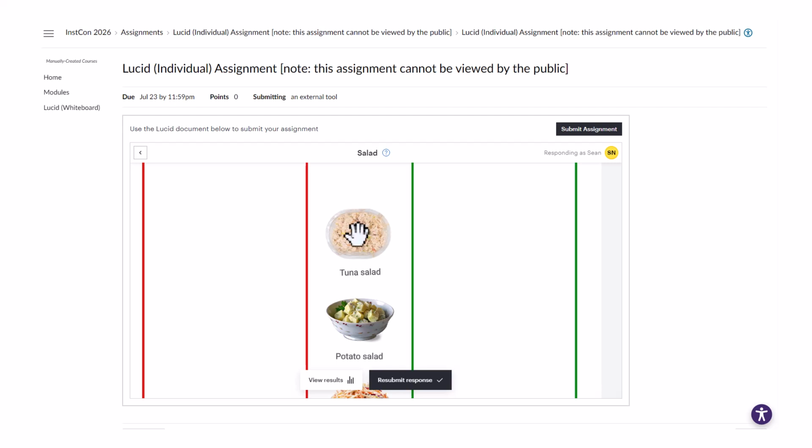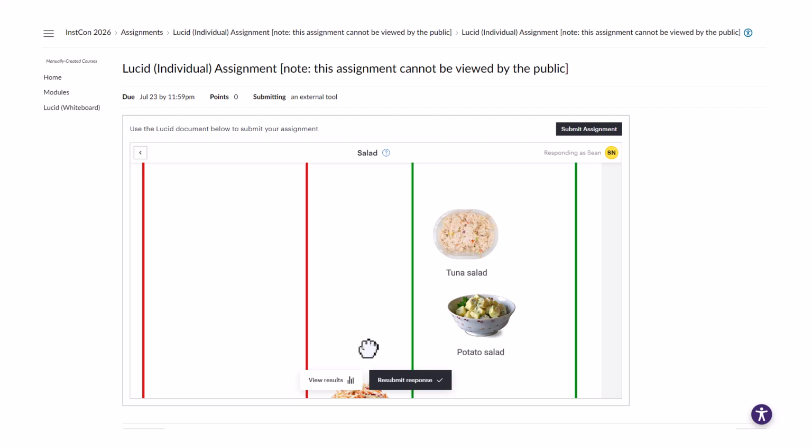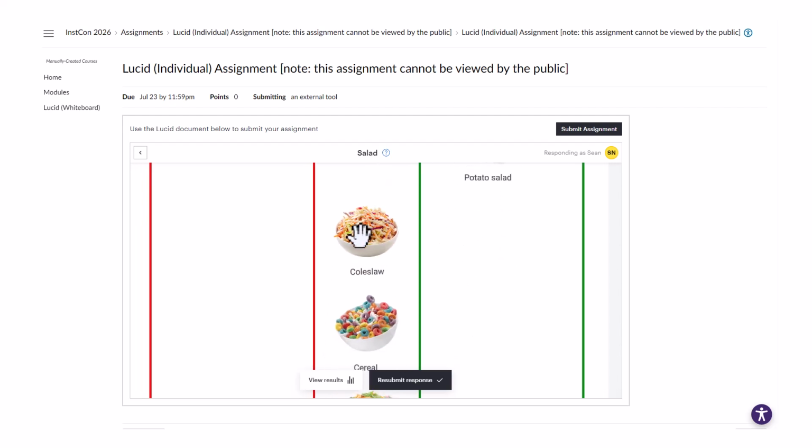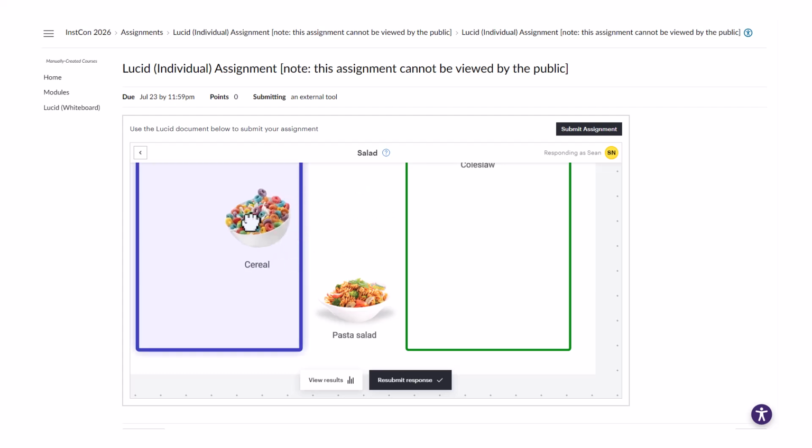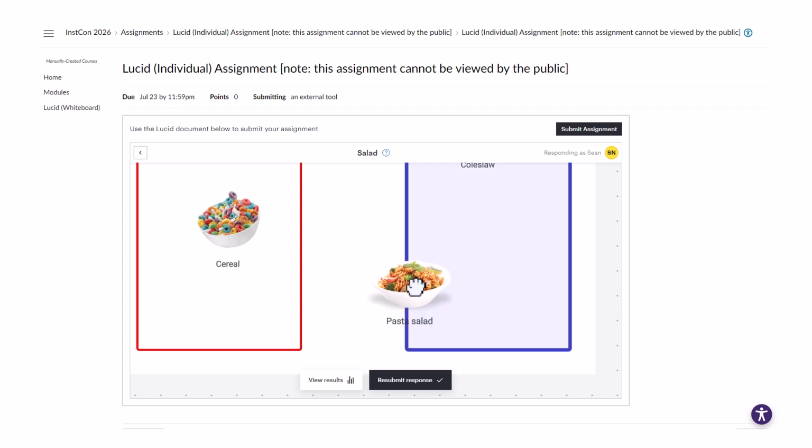And so I can just walk down here. Tuna salad, just because it has salad in the name. Potato salad, perhaps. Coleslaw, probably say no. Cereal is not a salad. The question is, cereal a soup? And then pasta salad, maybe I would say no. And so now I'm going to submit my response.